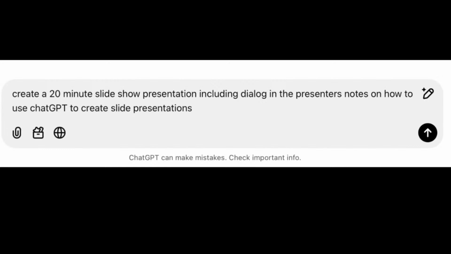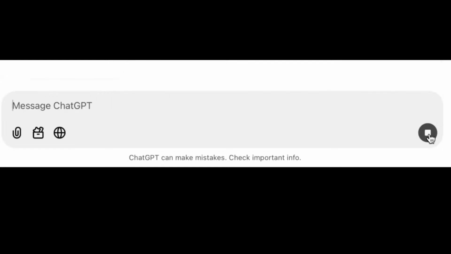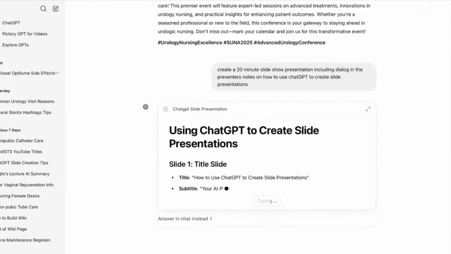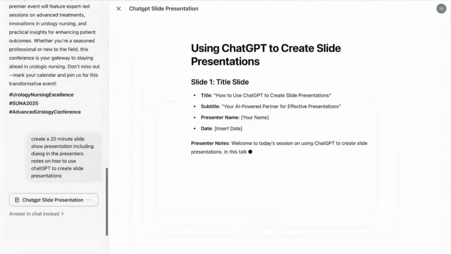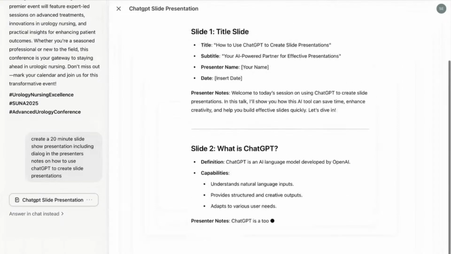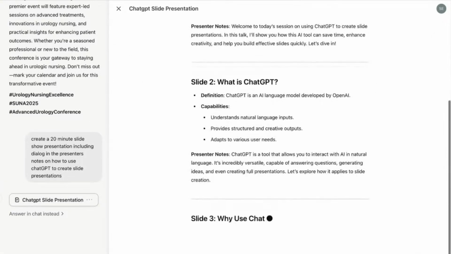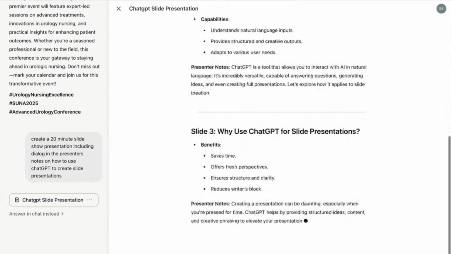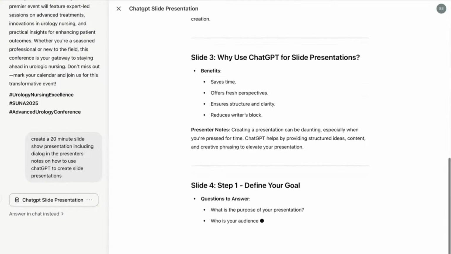So here's what I created for my prompt to get ChatGPT to create our slides. Create a 20-minute slideshow presentation, including dialogue in the presenter's notes on how to use ChatGPT to create a slideshow. And now you can see this is what the results are. This is actually live action. This is ChatGPT creating the slides, a slide at a time. So we can see it starts with the title slide, and then it's building them out, and see those presenter notes. That's the dialogue that I'm going to be able to utilize to give my presentation.